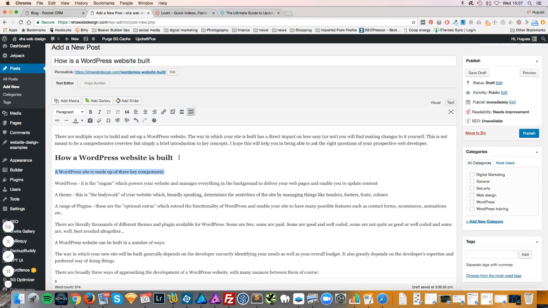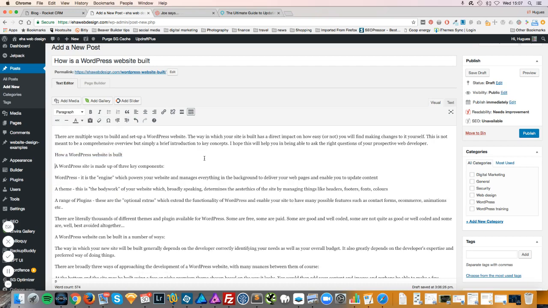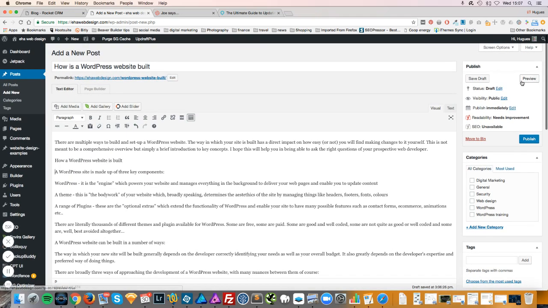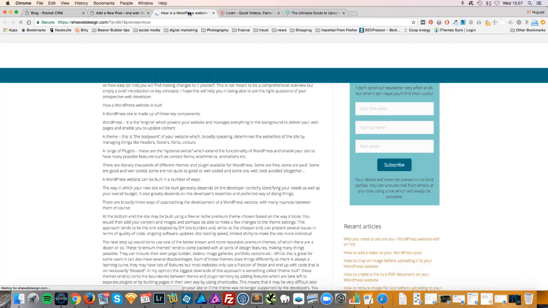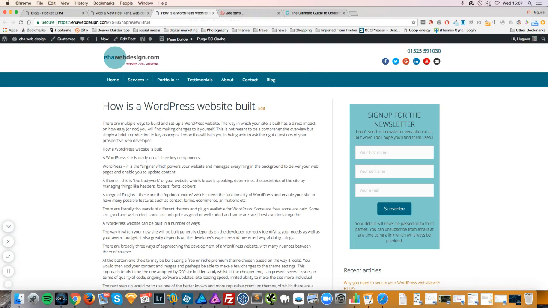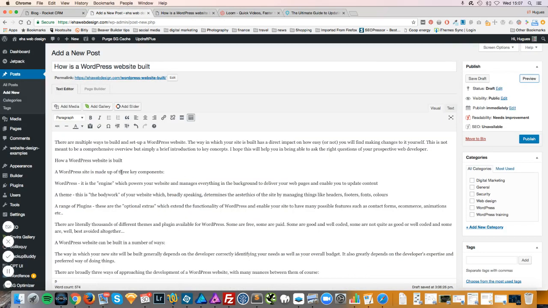Actually, before I do that, I will go back to paragraph. I will show you what it looks like with no formatting. So if I preview this, clicking on the preview button opens another link, and you can see it's just a bunch of text, which isn't great. So we're going to give it a bit of style.